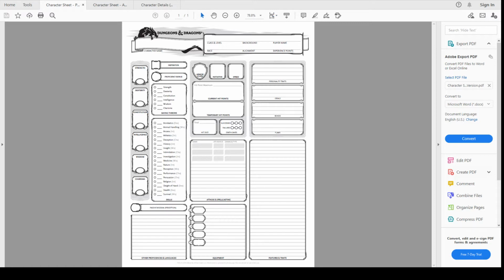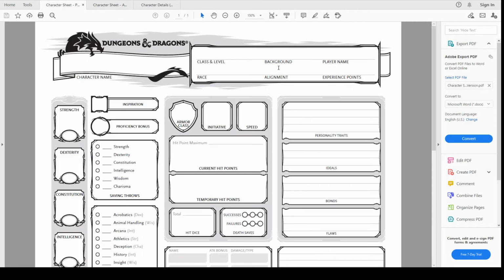So we're gonna start at the top, because that makes sense to me. Right off the bat, we have some fairly self-explanatory things. Character name is your character name. Your class is your class: rogue, paladin, cleric. And your level is your level. If you've ever played a video game, you know what levels are.